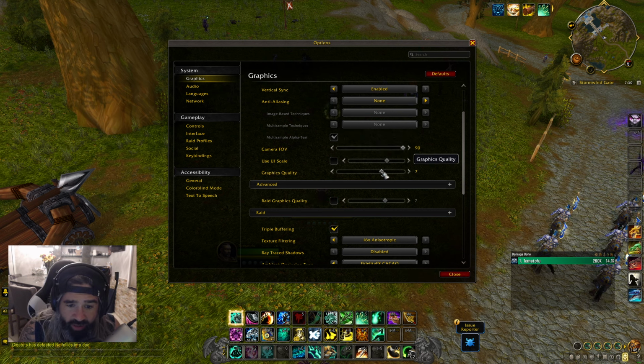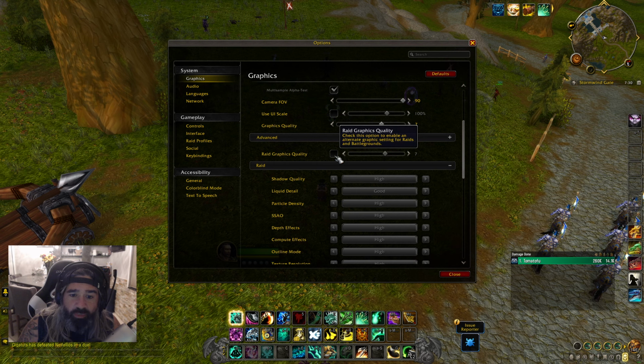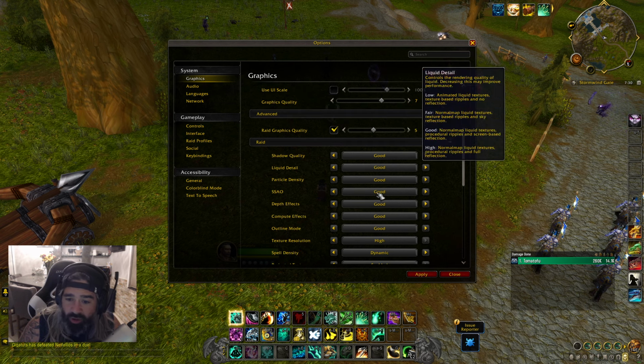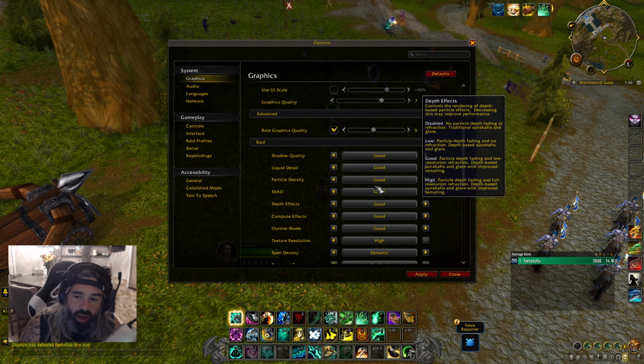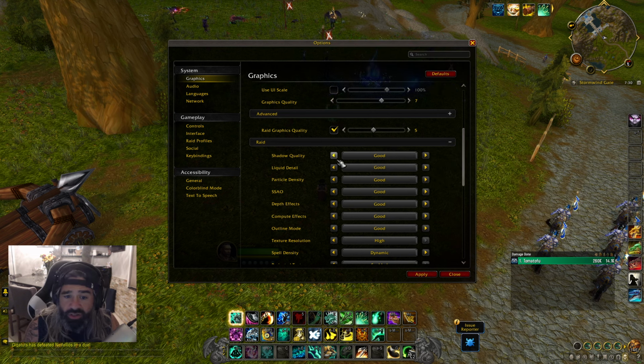Now you have your graphics quality, and then you also have your raid graphics quality. And let's click this drop down. So when you click your raid graphics quality here, and let's say you want to change the settings in a raid, it'll automatically adjust your raid settings, or you can kind of do it yourself. If you know that the shadow quality really kills the FPS on your system, you could take that all the way down to low in raid.